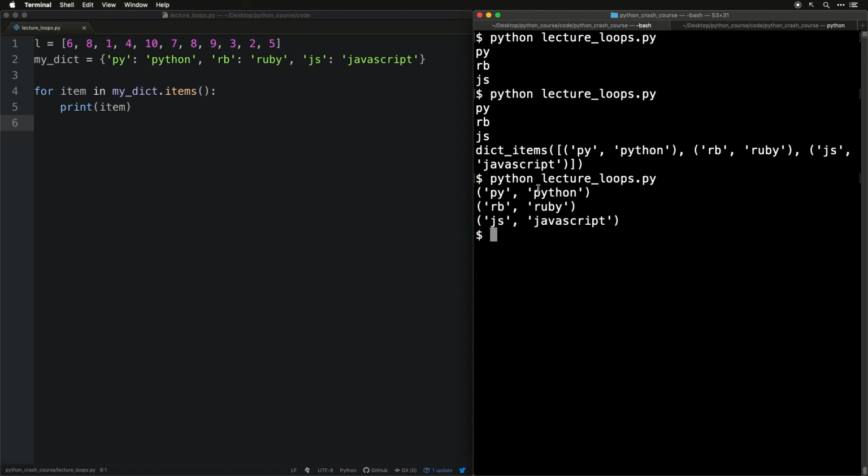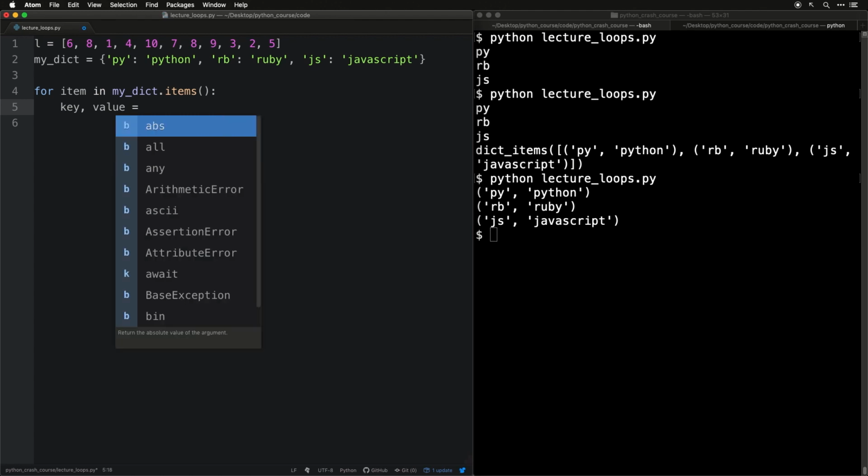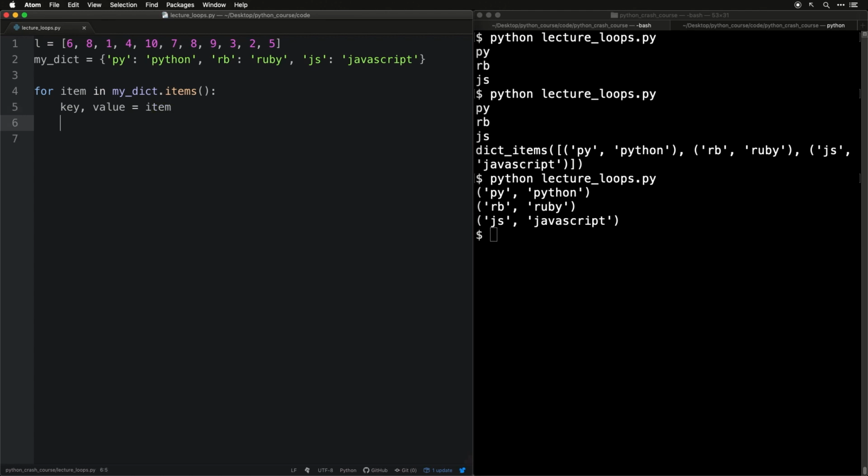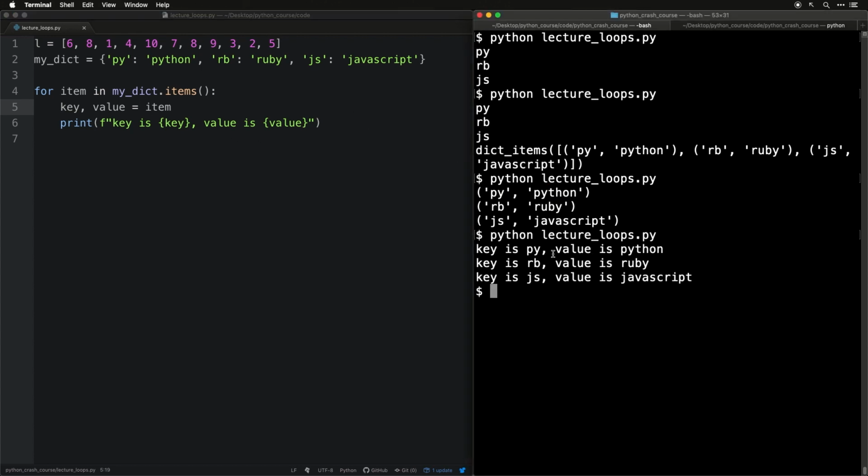Now remember from our video where we looked at tuples, we can unpack tuples. So if item is a tuple, then we can say key and value equals item. And then I can print out key is key, and then value is value, right? And this is an F string, so I have to put the F in there. Okay, if I did this, see item at each time being the tuple, key is going to get the first item in the tuple, and value is going to get the second one. So if I ran this, check it out. I'm able to use the key and value separately.